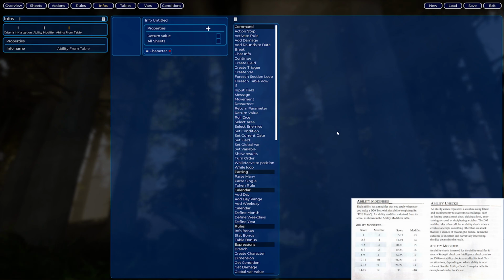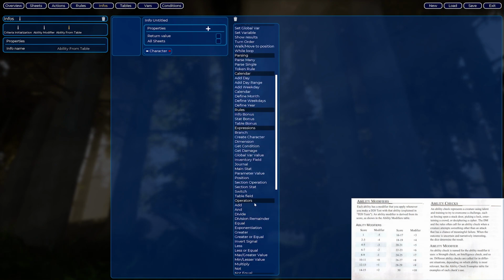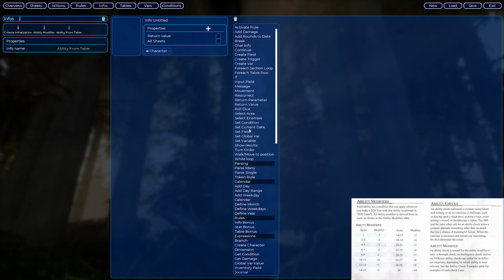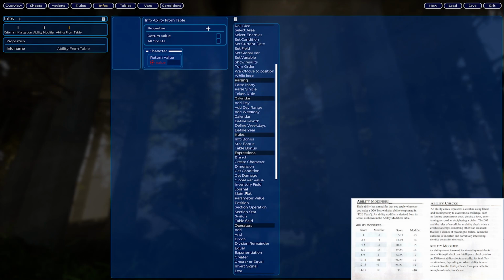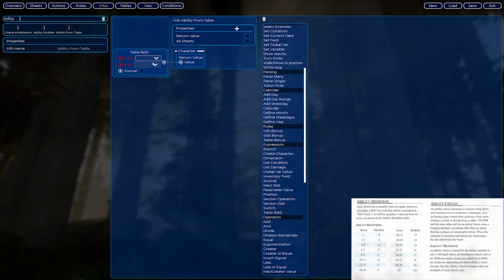How do we access a table? We use this guy named table field. We need a return value. You already know it. A return value here. Where's the return value? Return value here. And we will use the table field here. Okay, the table will be ability, and the field will be modifier.